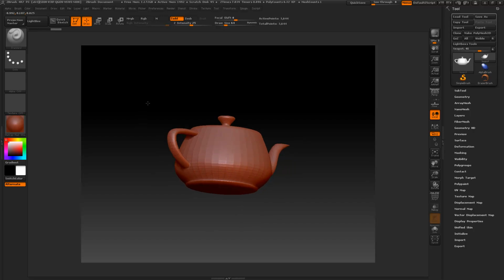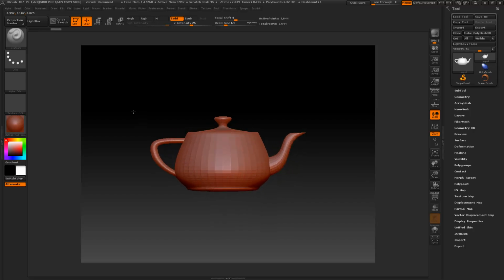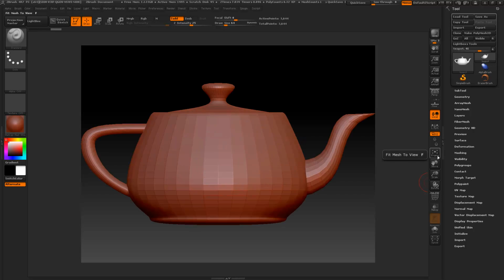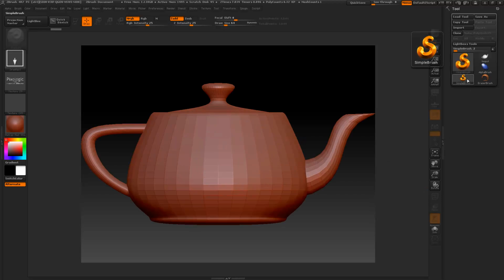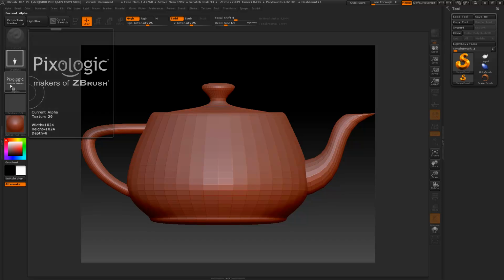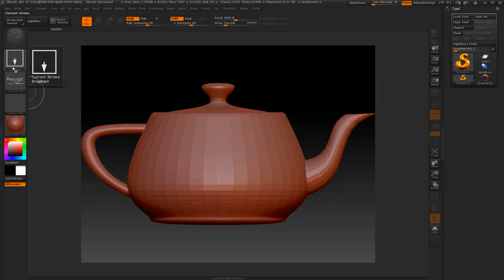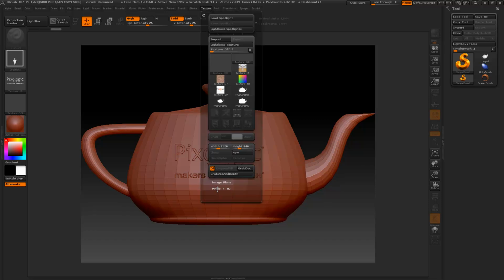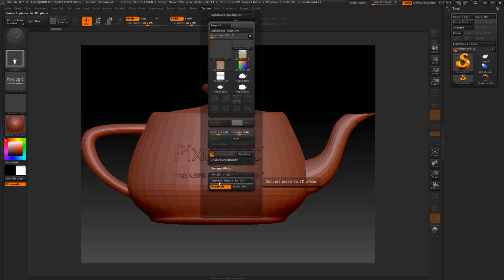I'm moving the object and I'm going to hold the shift key while I'm dragging it until it snaps. So if I turn it here and snap, it'll snap to that direction. Then I'm going to frame the mesh up here. I had messed with it earlier, so I'm going to use a simple brush, and I had made an alpha from one of the textures, and I'm using the drag rect stroke, and I'm going to drag out right here. Then I'm going to the texture menu and Pixol to 3D, and convert pixels to 3D.